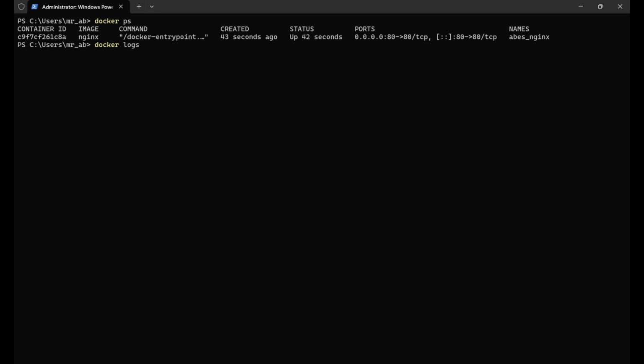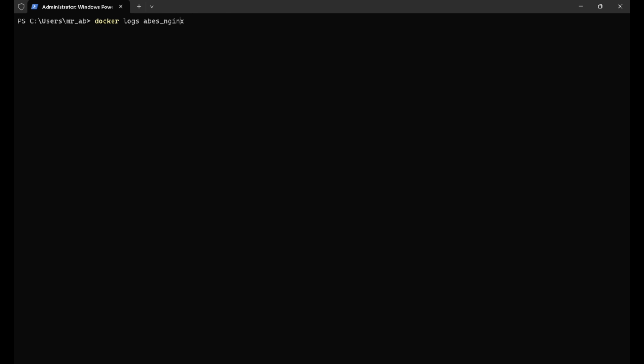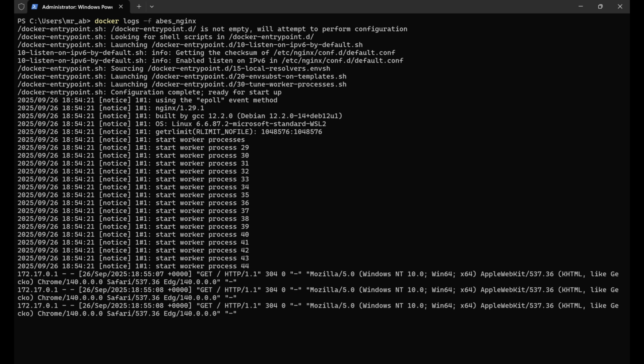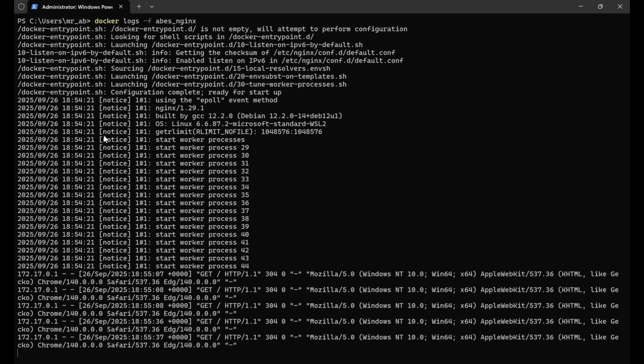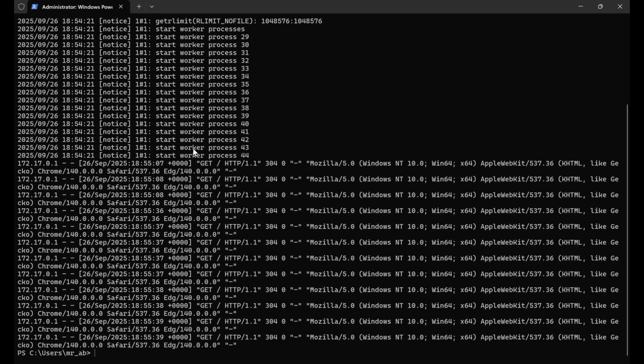Docker logs, and I can do this with enough of the letters, or I can use my name again, Abe's Nginx. So there we go. What that's going to do is print a bunch of the logs. If you want to watch them live, and again, this is a very useful one to know, -f, and now it's going to follow it. Now it's live as I'm refreshing on the other screen, and I'll cancel out of that.